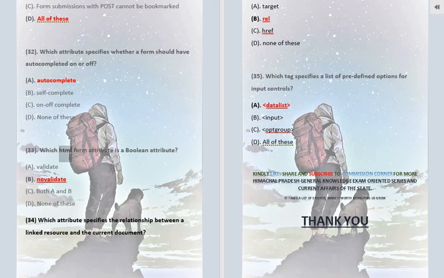33. Which HTML form attribute is a Boolean attribute? A. Validate. B. Novalidate. C. Both A and B. D. None of these. 34. Which attribute specifies the relationship between a linked resource and the current document? A. Target. B. Rel. C. Ref. D. None of these.